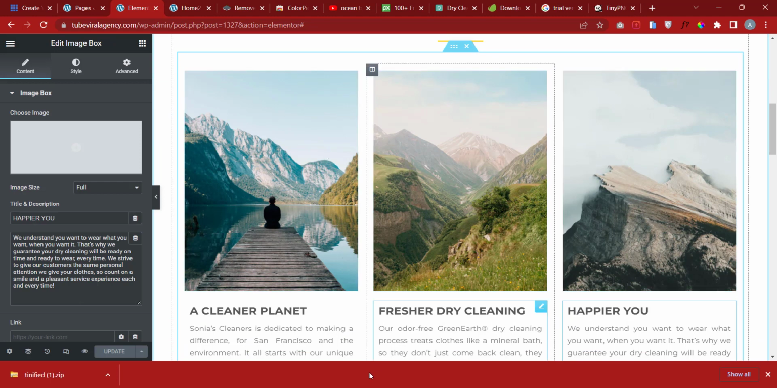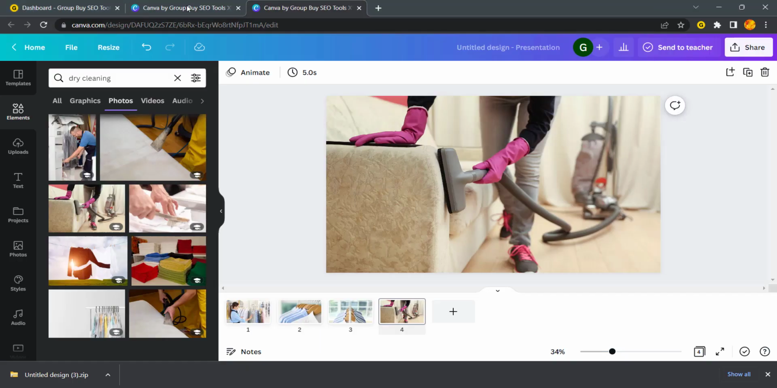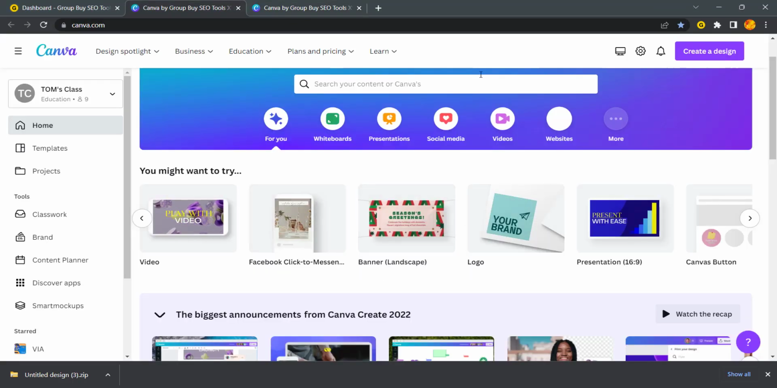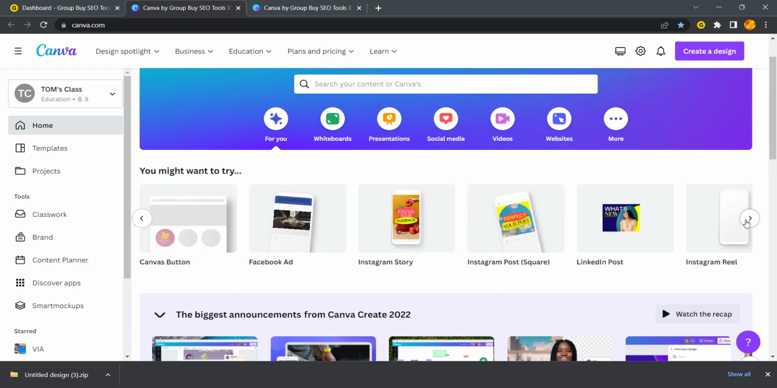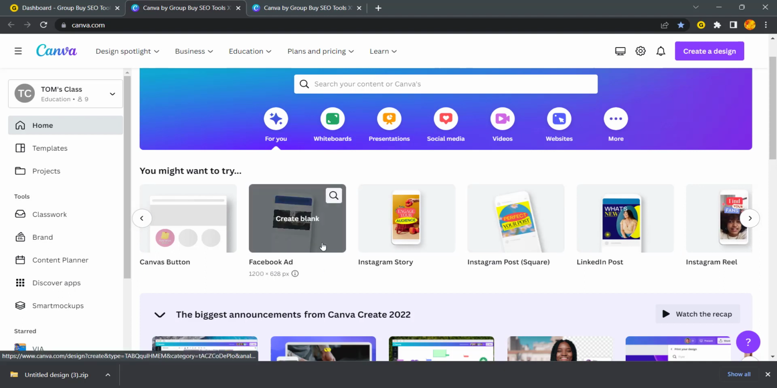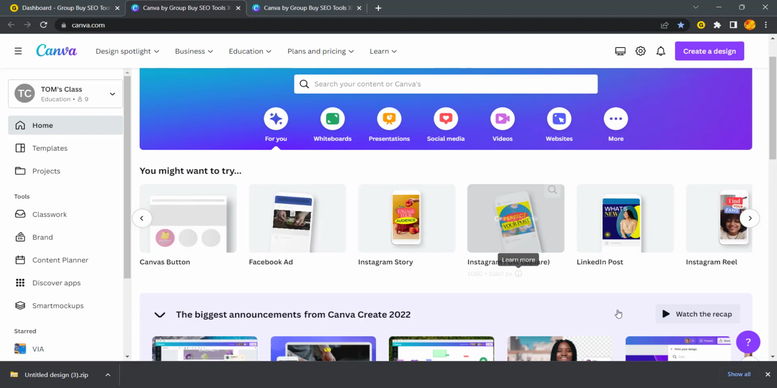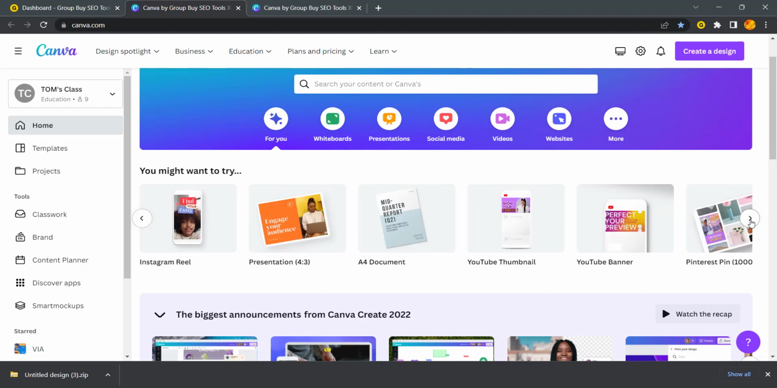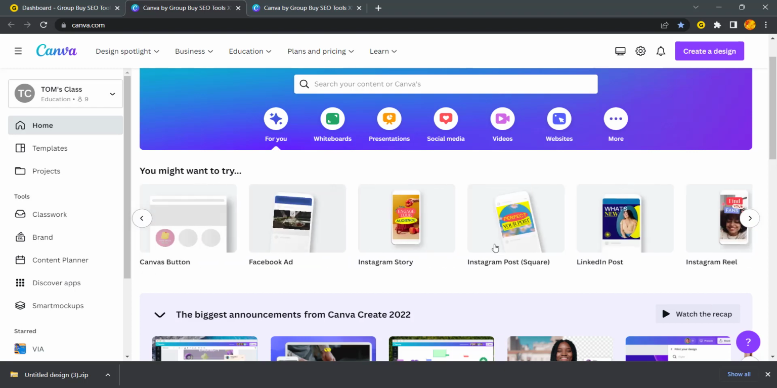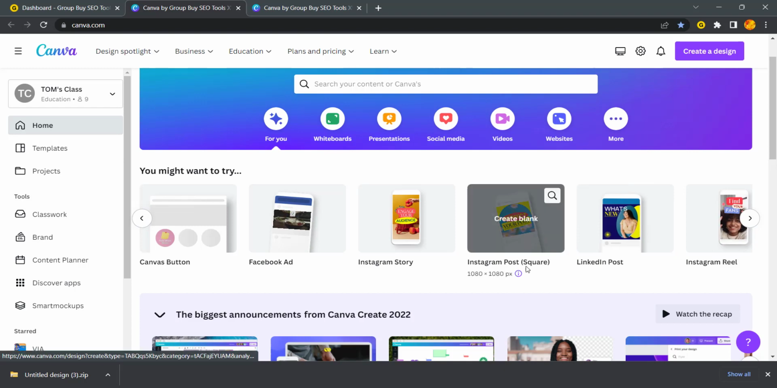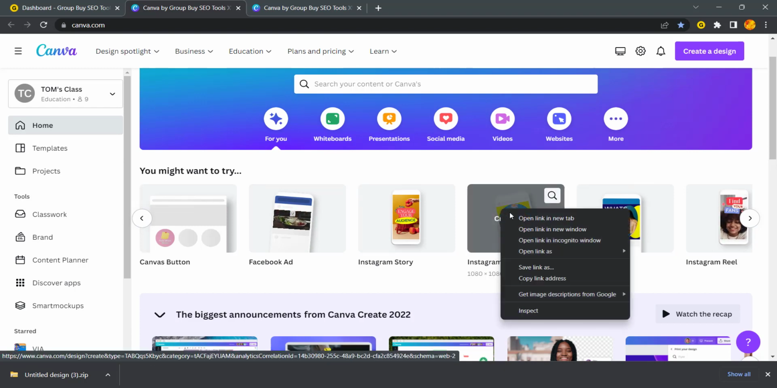How can you do that? When you go to Canva, you can just find maybe Facebook post size. You can see Facebook ad, Instagram post, this LinkedIn post. They are all okay. You can just pick any one of these. Just something that you can see is square. This one is square, so this might be okay. Just right click and open a new tab.